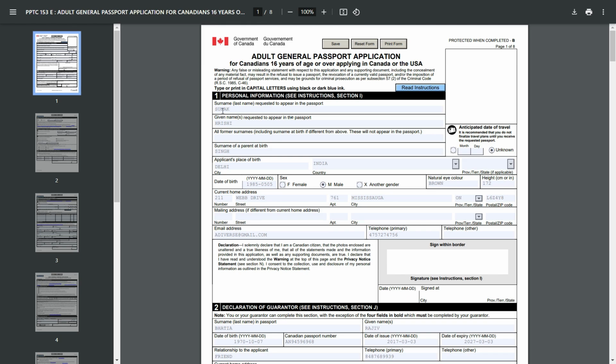Now, once the surname is entered first, then given name, then all former surnames, including surname at birth, if different from above, will get entered here. Now, this is not going to appear on your passport. Once this entry is made here, next comes surname of parent at birth.